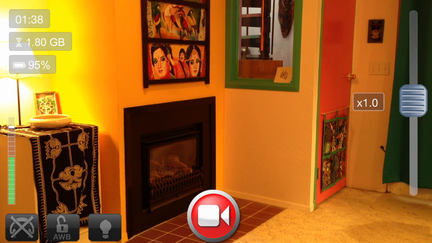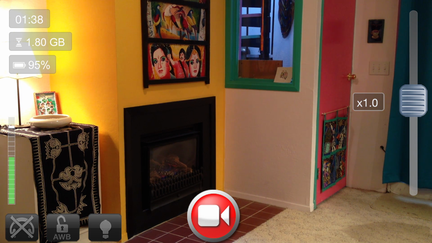Lighting conditions can change continually when you're moving about a scene. In this example, the overall color of the room appears too yellow. Using VideoPro Camera, we let the white balance adjust and then locked it.